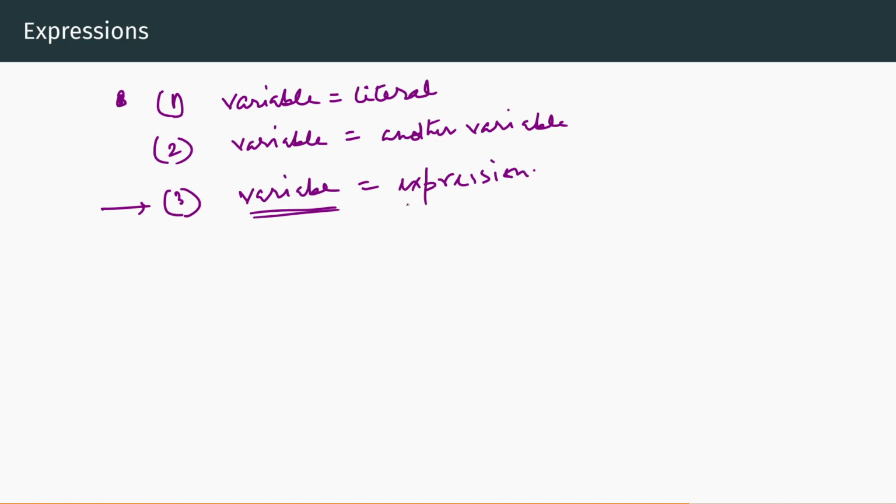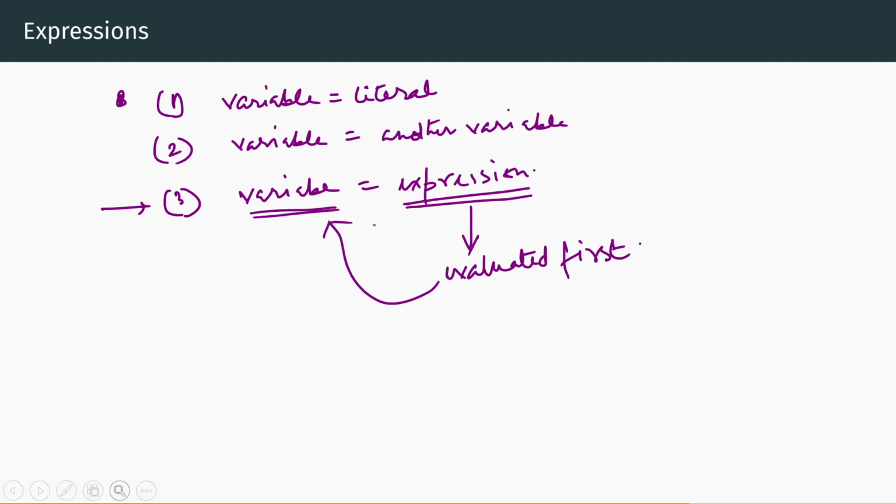And the expression will be evaluated first, and then its value would be stored in the variable. An expression would be evaluated first, and then its value would be stored in the variable. Now, this particular rule creates some interesting statements in programming.